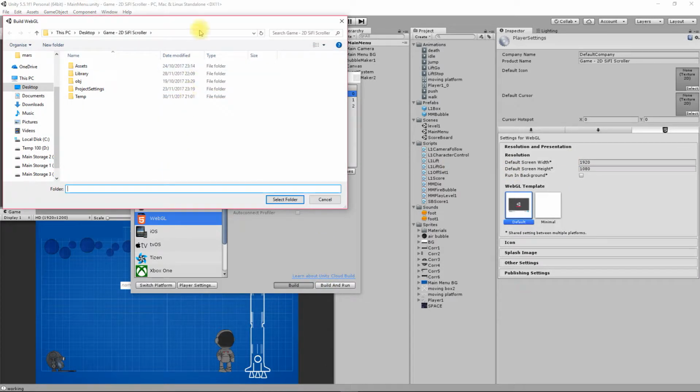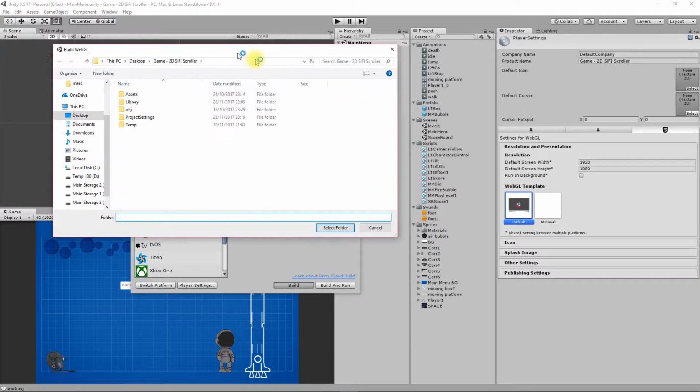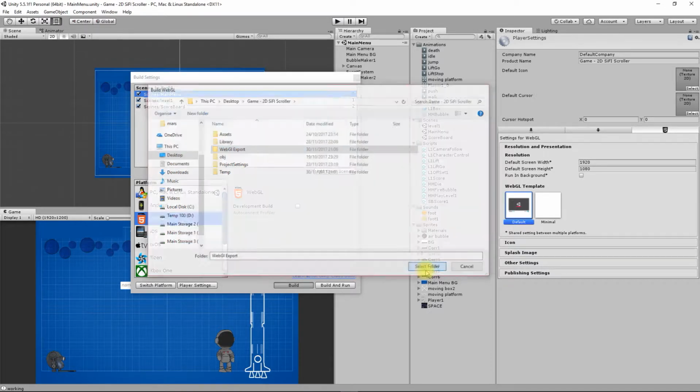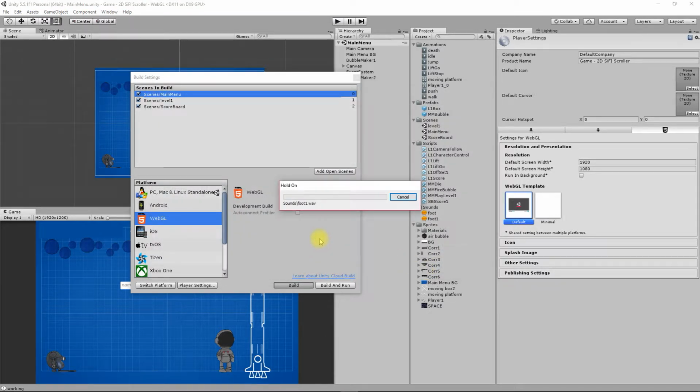Now it's going to ask me not for a location, it's asking me for a folder. So I'm going to create a new folder, and I'm going to call it WebGL Export, because I'm very original. So it's looking for a folder, and I'm going to hit select folder, and then it's going to build.